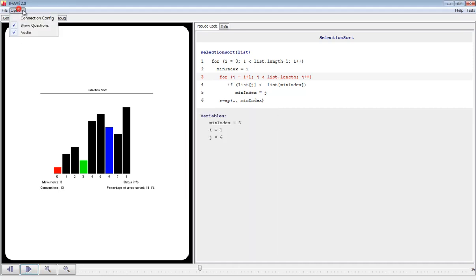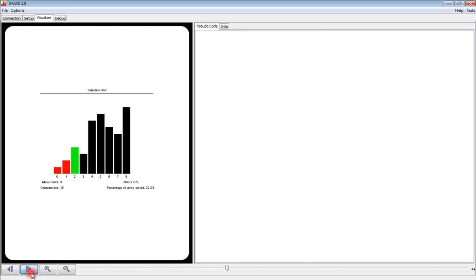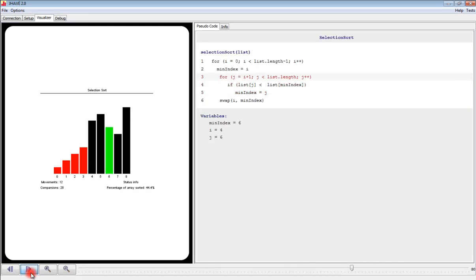We can turn off questions by going to Options and then Show Questions. However, if the algorithm visualization is in quiz mode, questions cannot be turned off. The array has been sorted and the algorithm has finished.